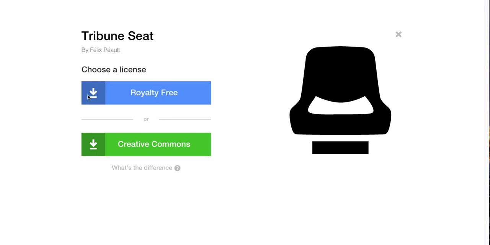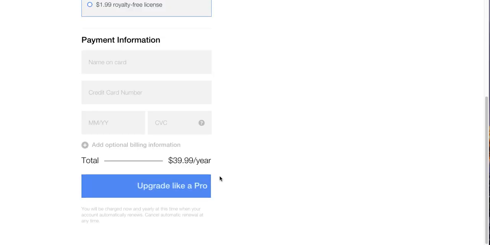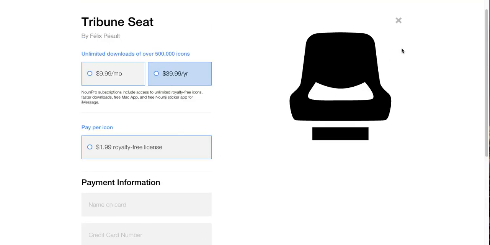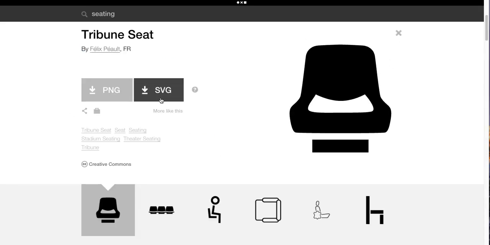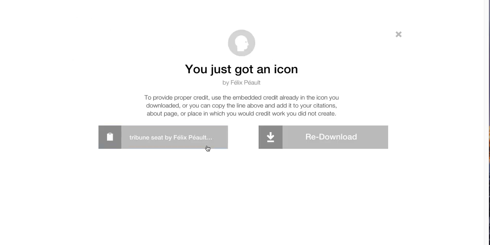Or we can do royalty-free where we actually pay. See right here, you can pay $2 to use this icon without actually doing any attribution. I'd rather just use it for free and give some attribution. So I'll click this one right here and it'll download. It'll be right down here below. And then it says how I'm supposed to give proper credit.